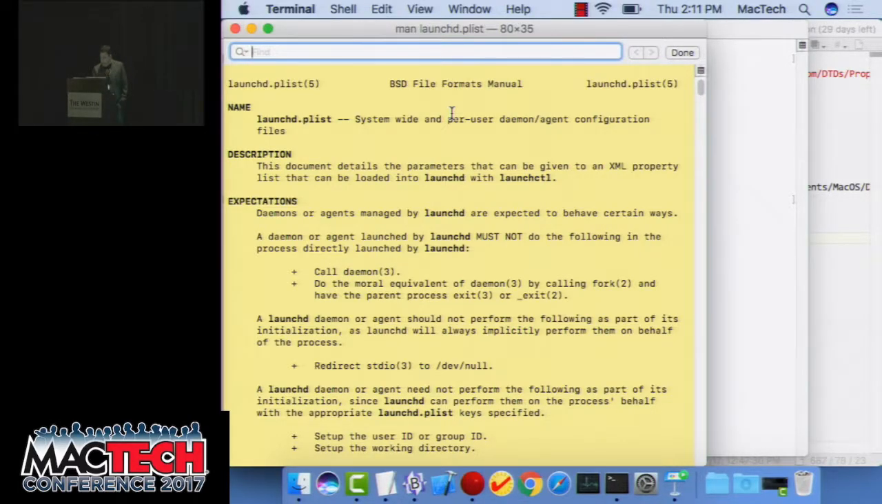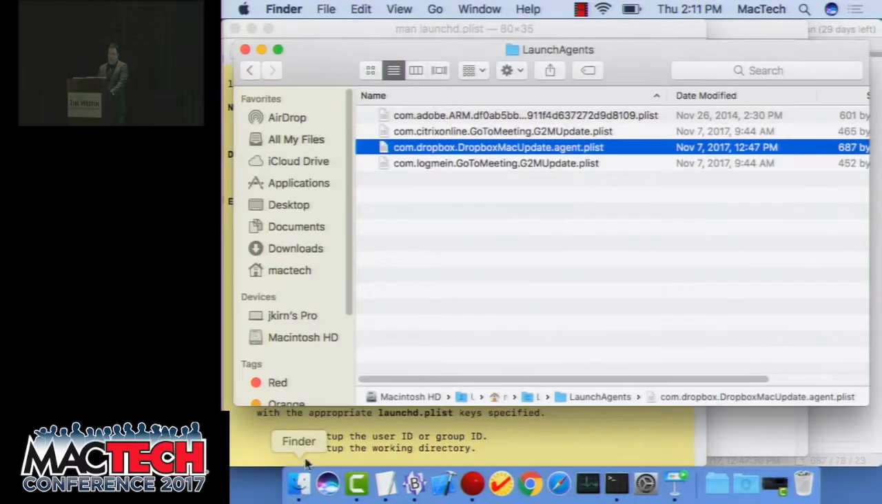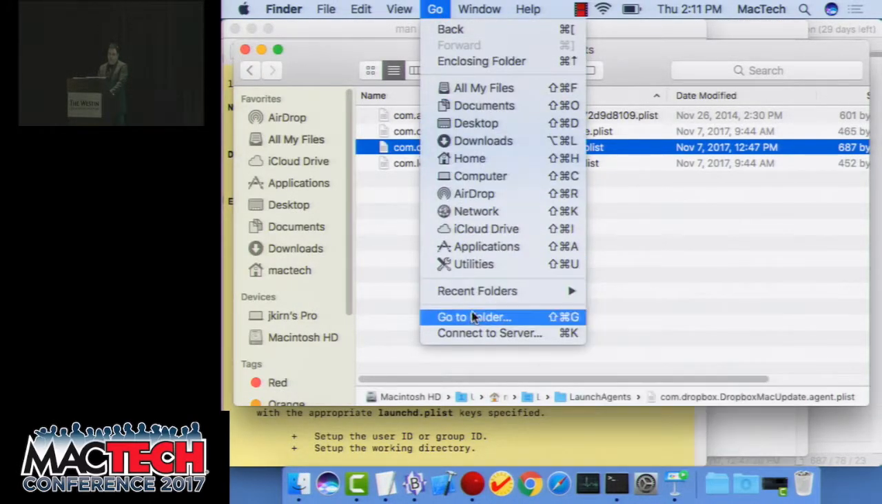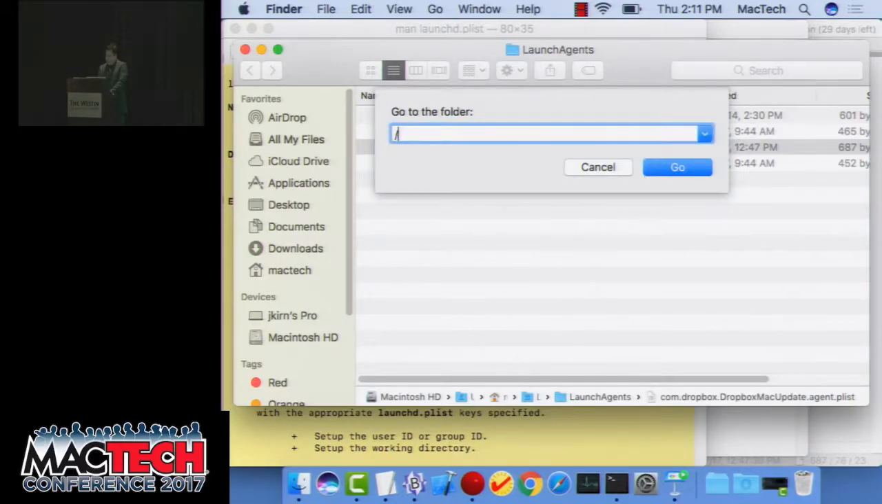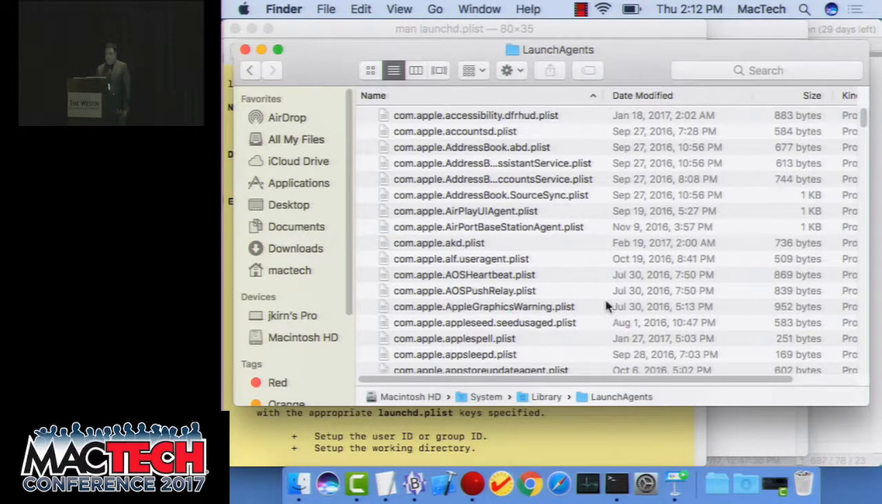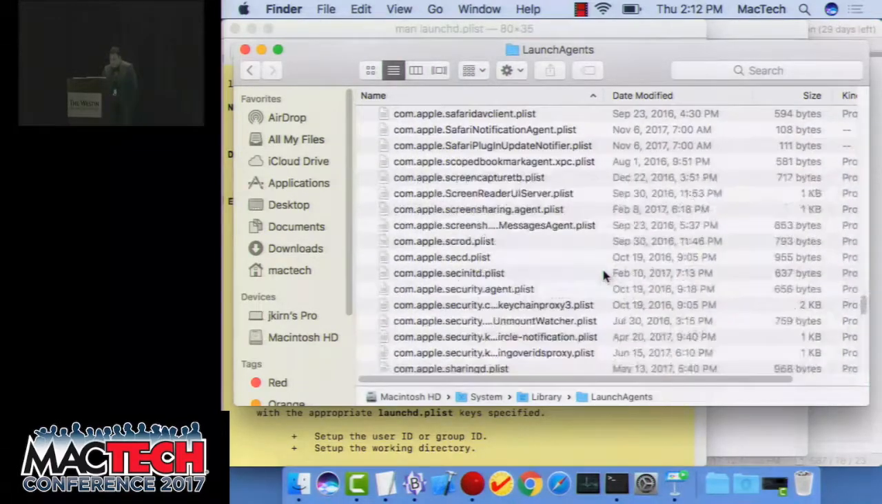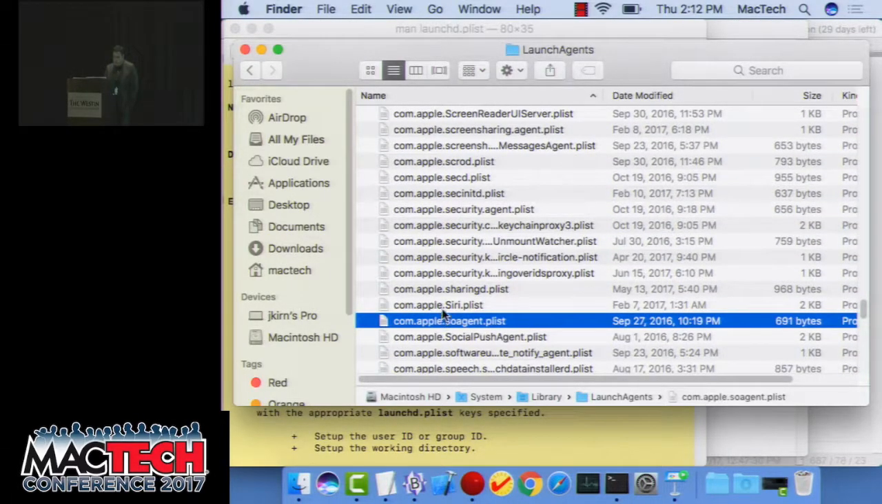And what I wanted to do is I'm going to tear apart one of the system ones. And I said don't go into system, launch agents, and daemons, but looking at it is not going to do any harm. So in the Finder, I'm going to go to Folder, and let's go to System, Library, and let's go into the Launch Agents folder. And we're going to open the Siri one. So we'll go to com.siri.